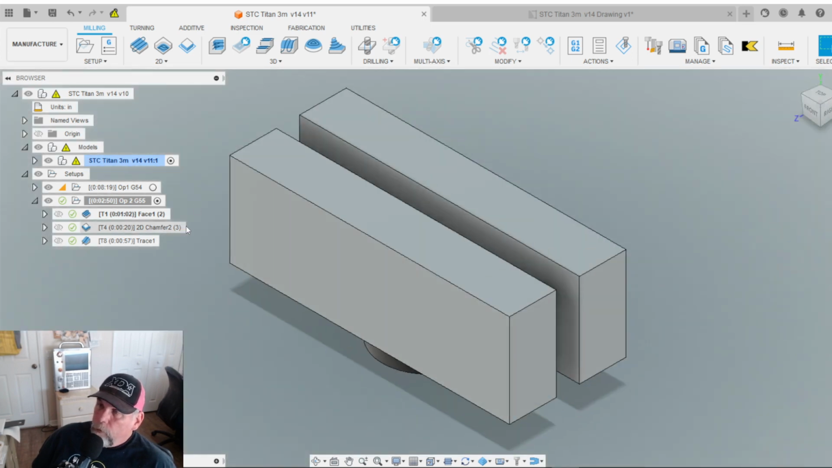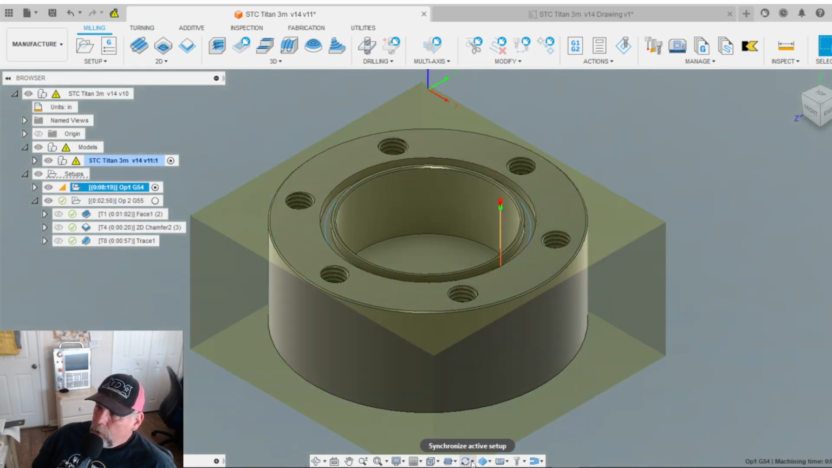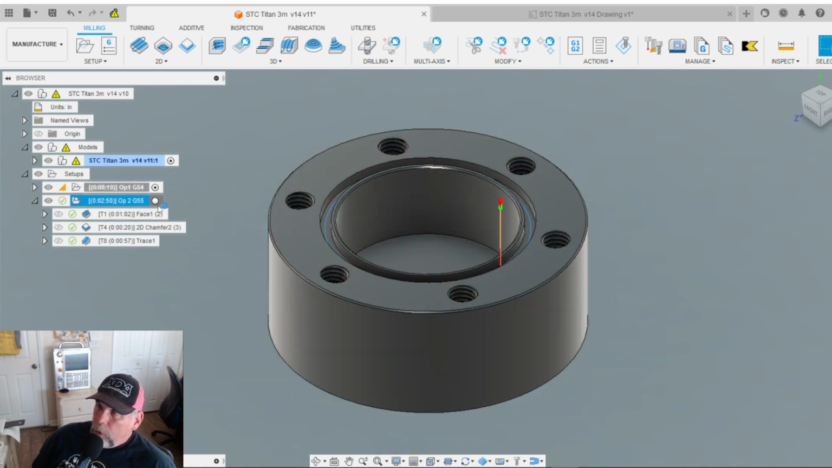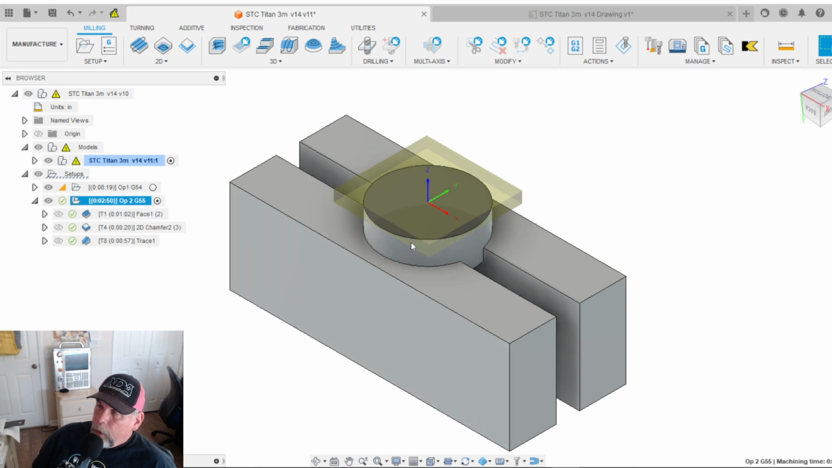So that's home view, like the CAD kind of home view. This one does sync active setup. Stock visibility, you can turn that on and off. Transparent stock. Play with your settings. There we go. And the hat.